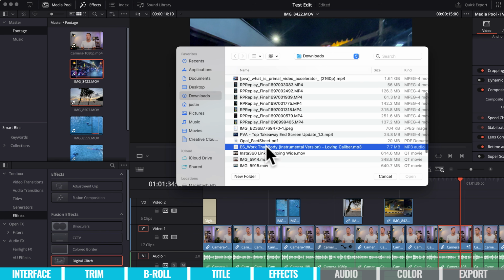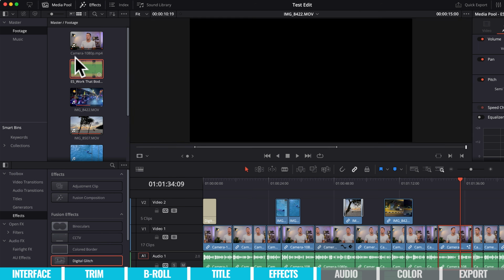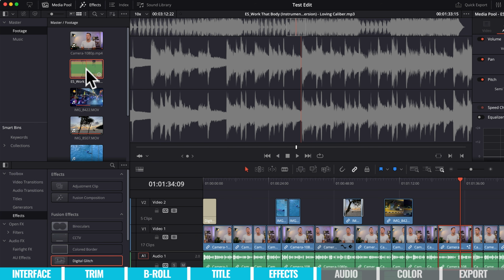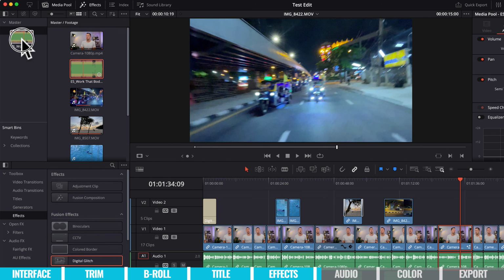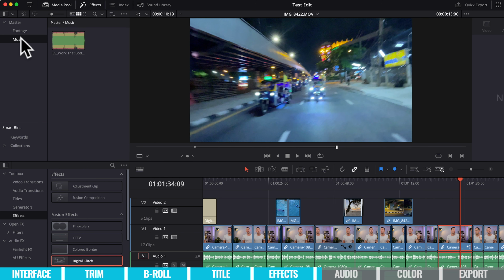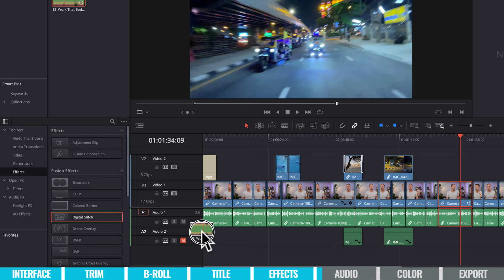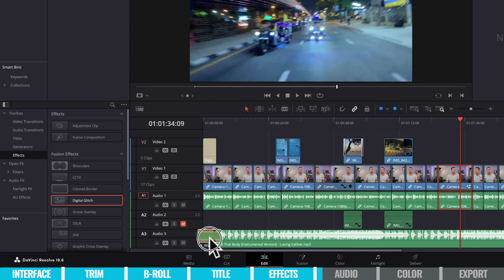I've got this track here from Epidemic Sound. I'm gonna choose open. Again, it shows as another media clip up here. Now here I really should be filing this under music, so it's categorized that we can find it later. But then to add this to our timeline, again, we just click and drag and drop it down here, but we're gonna drop it right at the bottom, so that it's on its own new audio layer.